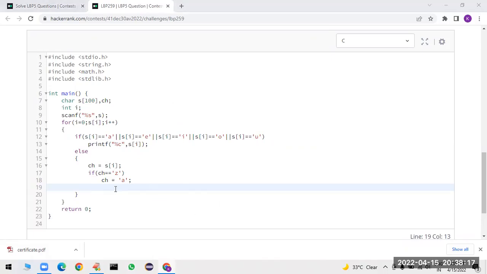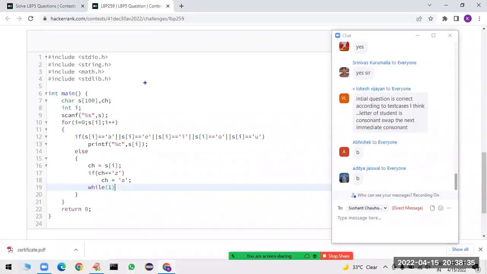Yeah, that part I am going to write later. This is nothing but whatever character that we got. Okay, fine. Next, what we have to do? I am running a while loop, while one. Why? Because maybe it won't happen otherwise. Just for your understanding purpose, I am telling.